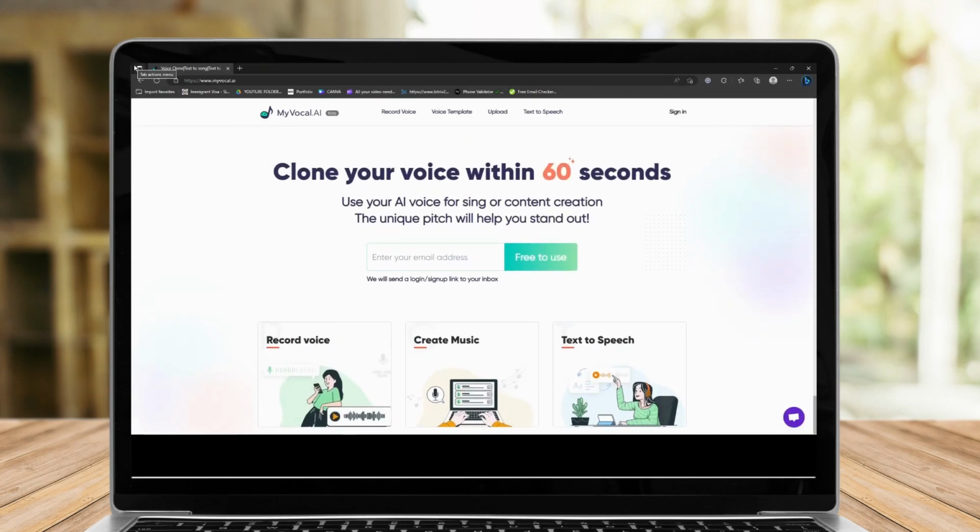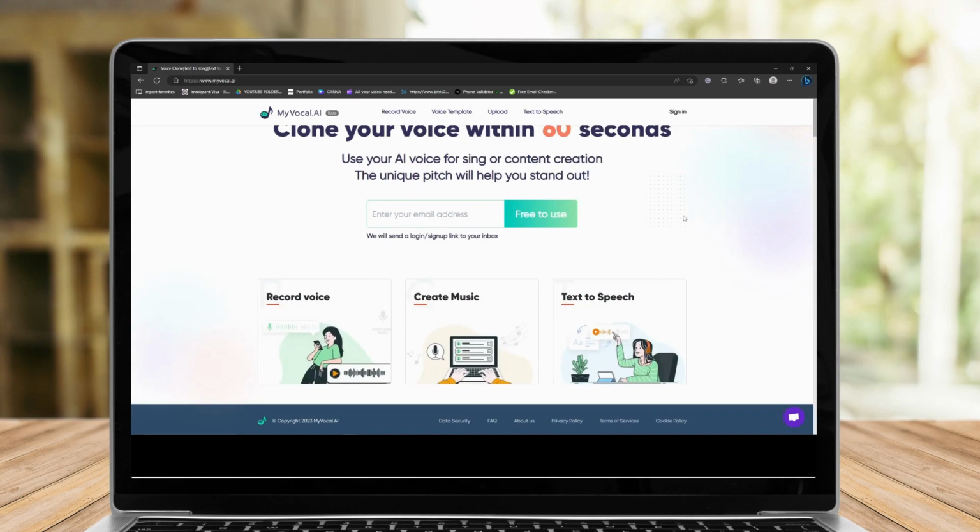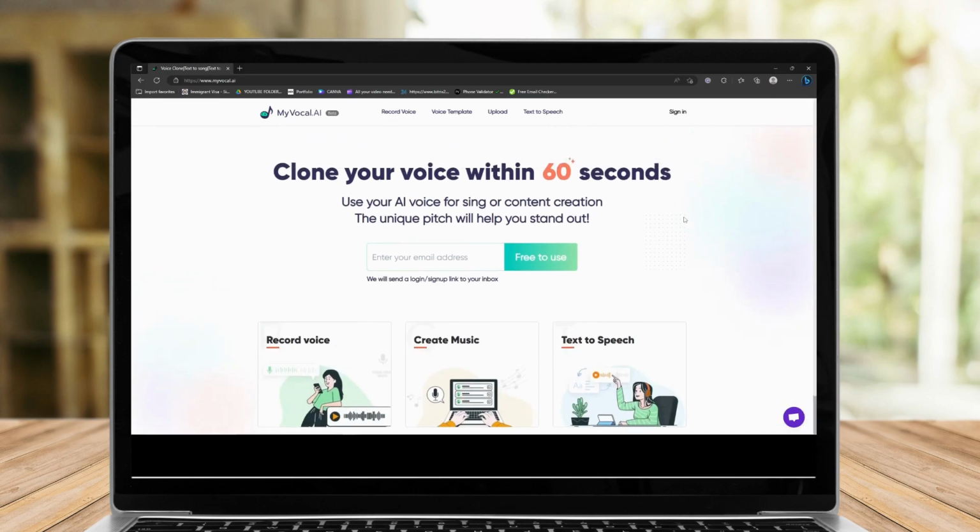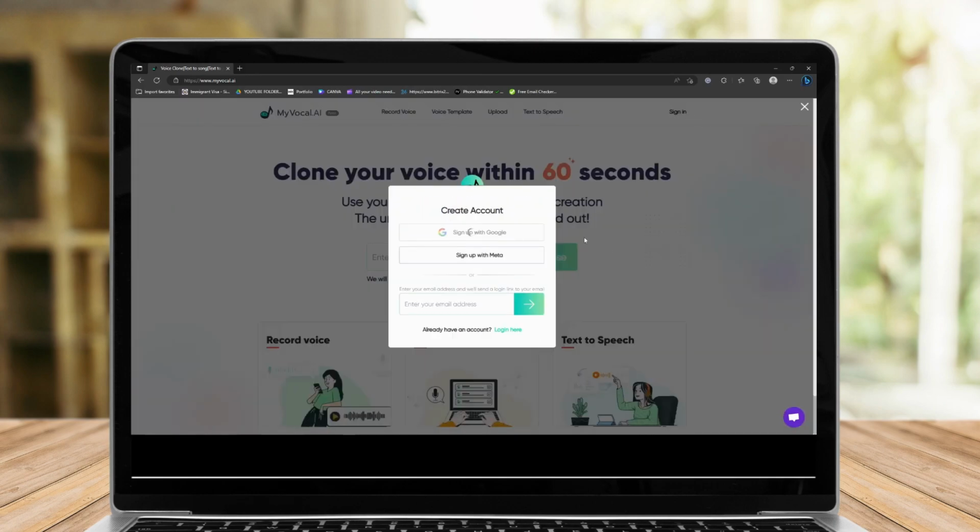So before we get into this, please gather or secure an active and valid email address. It can be a Google Gmail or Yahoo, just an email address. And why am I asking you for an email address? Because you need that email address to sign in to MyVocal.AI to create an account. So let's try signing in.